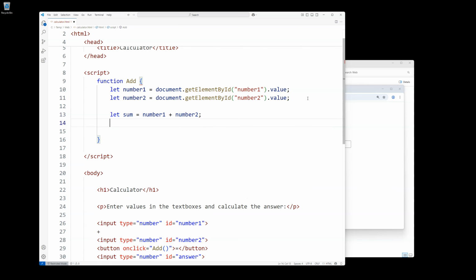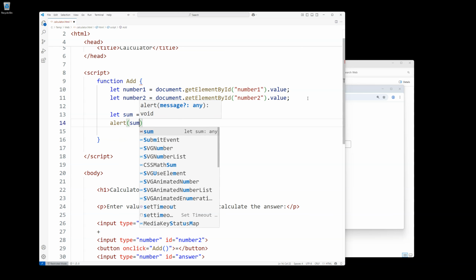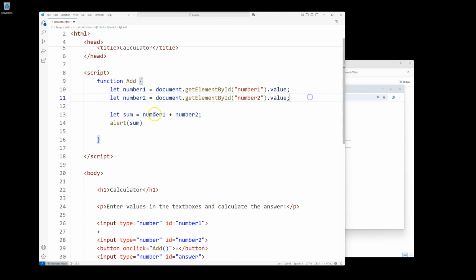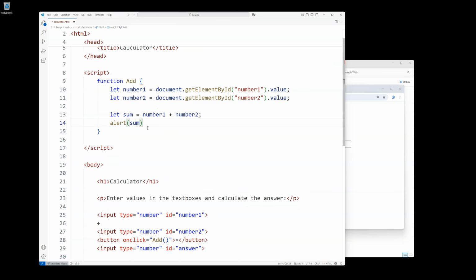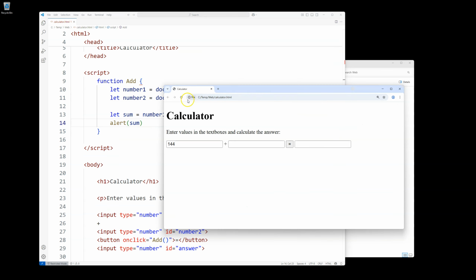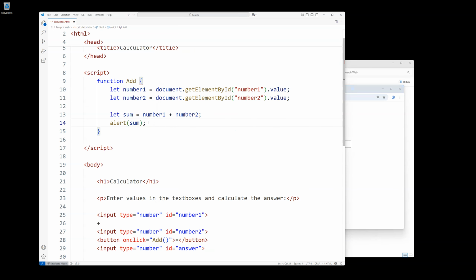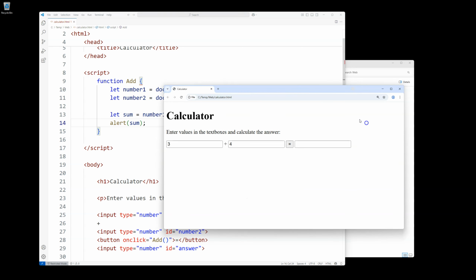And in order to test if it works also, we can use this alert and just put the sum inside here, like this. Let's see what's happening now. We just refresh this page. Here we can enter a number 3, here we enter 4, and then we click here. Nothing happens, so let's see if we have some problems here. Yeah, and of course you need to have this semicolon after each line. Now I just refresh, click and select a number here, 4, and click here.